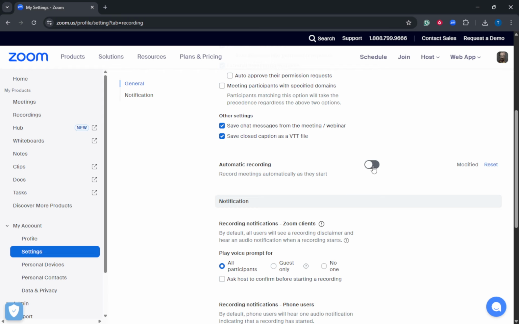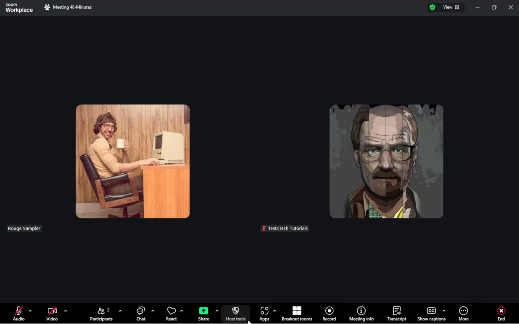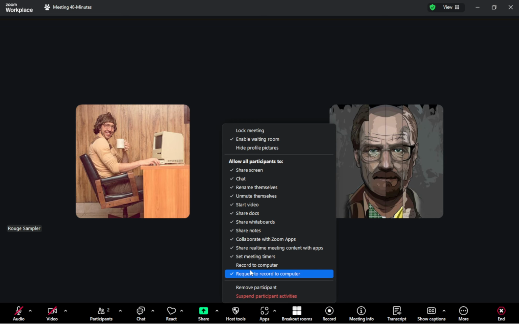Finally, during the live session, use the security button on the toolbar to quickly enable or disable the waiting room, lock the meeting, and control participant permissions like screen sharing, chat, renaming, and unmuting. If things go sideways, use Suspend Participant Activities to instantly stop video, audio, and sharing so you can regain control and resume smoothly.